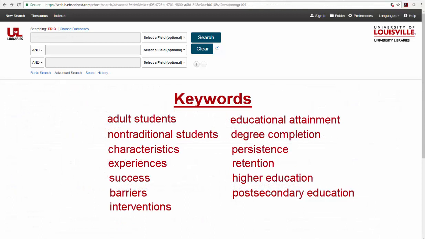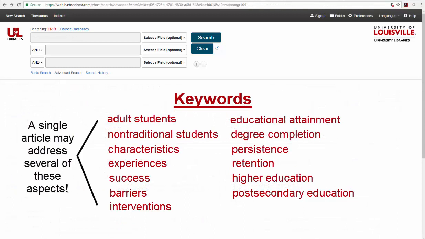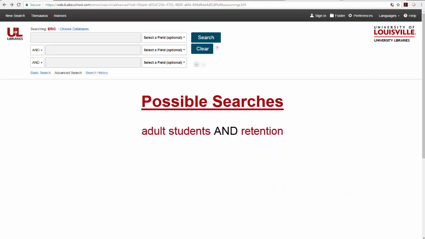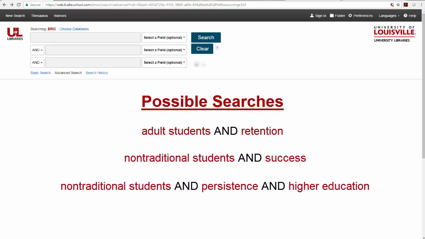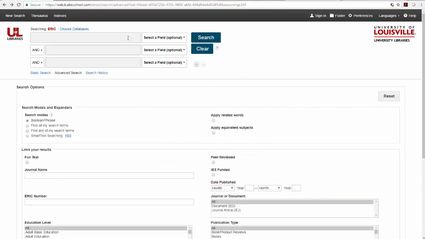Keep in mind, though, that an article you find when searching for information about the characteristics of your population could also include information about their experiences, barriers to success, or retention as well. This comprehensive approach of searching with a variety of keyword combinations will increase your chances of finding the most relevant information to answer your research question. Let's go ahead and search for success and non-traditional students.